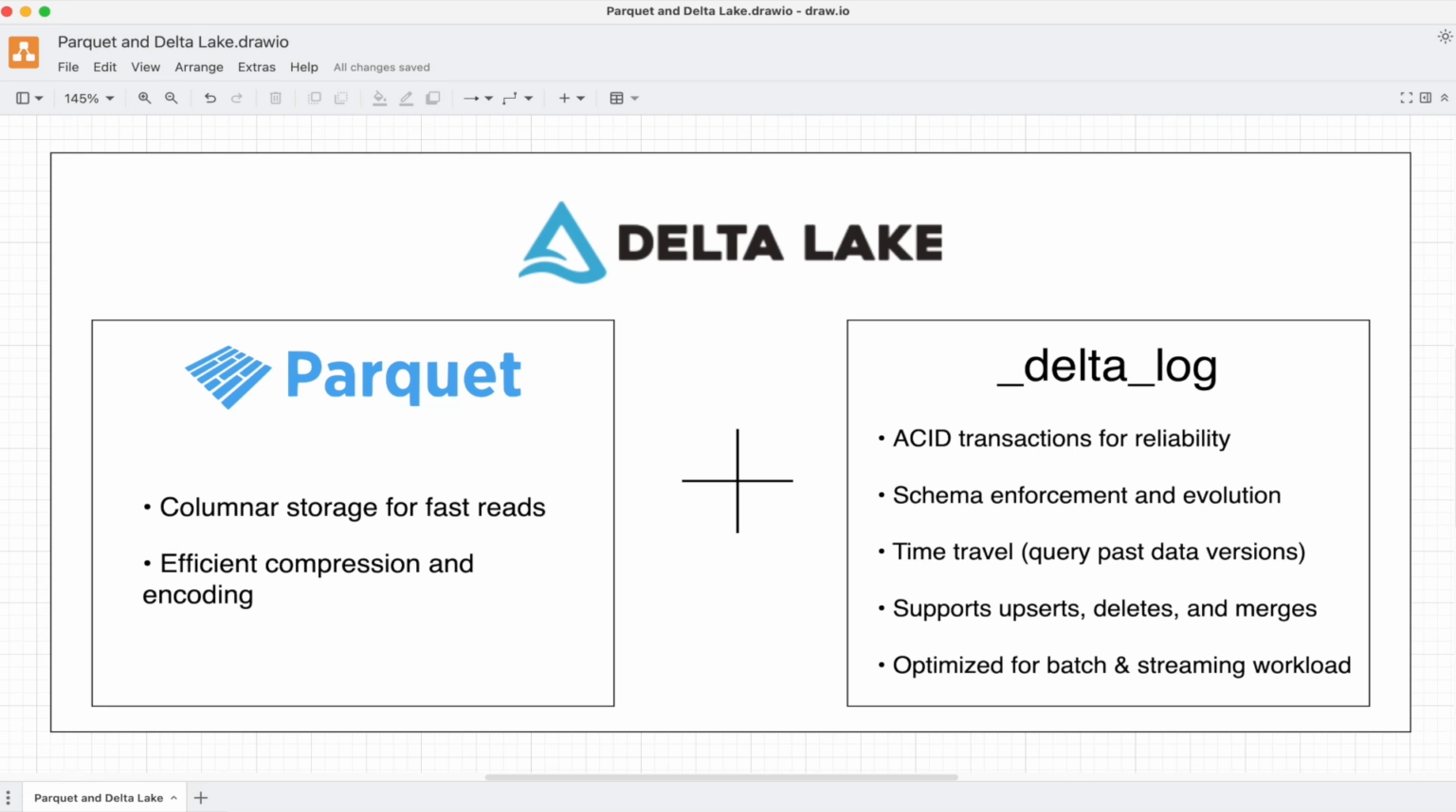Delta Lake builds on Parquet by adding transactional capabilities and enhanced metadata management. Data is stored as Parquet files with a transaction log called Delta Log that records every change and enables ACID transactions. For those of you unfamiliar, ACID stands for atomicity, consistency, isolation, and durability. It ensures that operations complete fully, data remains consistent, transactions run in isolation, and changes are reliably persisted. Delta Lake also enforces evolving schemas, supports time travel to query previous data versions, and efficiently manages incremental updates for both batch and streaming workloads.